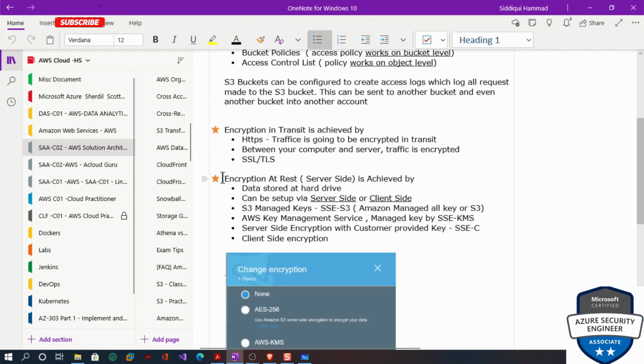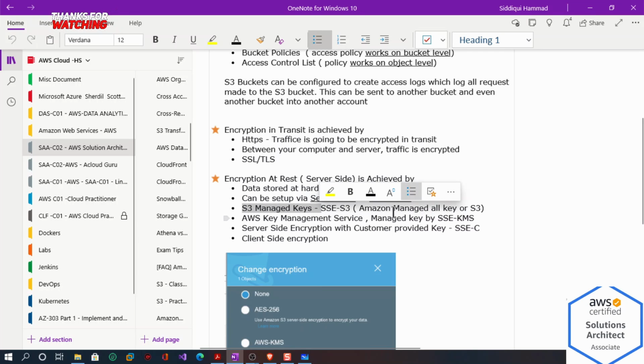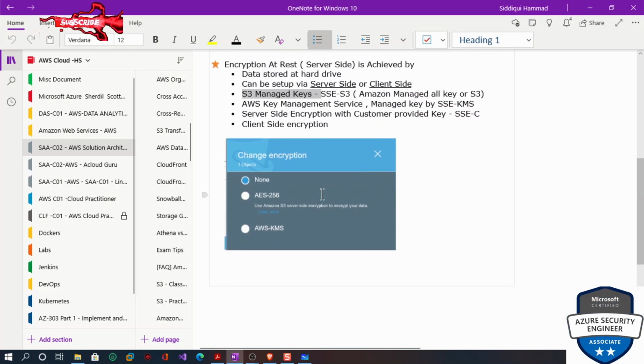Encryption at rest is about data stored on the hard drive. It can be set up via server-side or client-side, or both. With S3 managed keys, that is SSE-S3, Amazon manages all these keys in S3. Then there is the AWS Key Management Service managed key, SSE-KMS, server-side encryption, and client-side encryption. Once we create a bucket, I'll show you how these are set up.